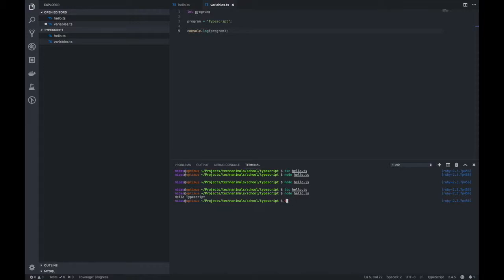So if I go tsc variables, and then we run node variables, and then enter. So you see on the screen we see Typescript. So now let me explain the difference between these two. What this is saying is, declare a variable of the name program. And what this is saying is, give the program variable the value Typescript.